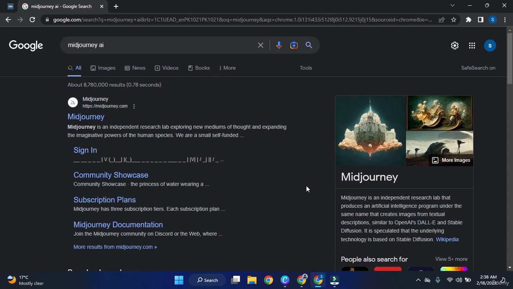So here you can see we got the sign in option, the community showcase, the subscription plans. Yes, this is not actually free software. For the basic uses, you can use it for free, but if you have more usage on it, you can get inside this subscription plan. We will check these out in our upcoming lectures. Don't worry about it. And if you want to check out the documentation, you can simply move right in here. So let's move toward this Midjourney website.